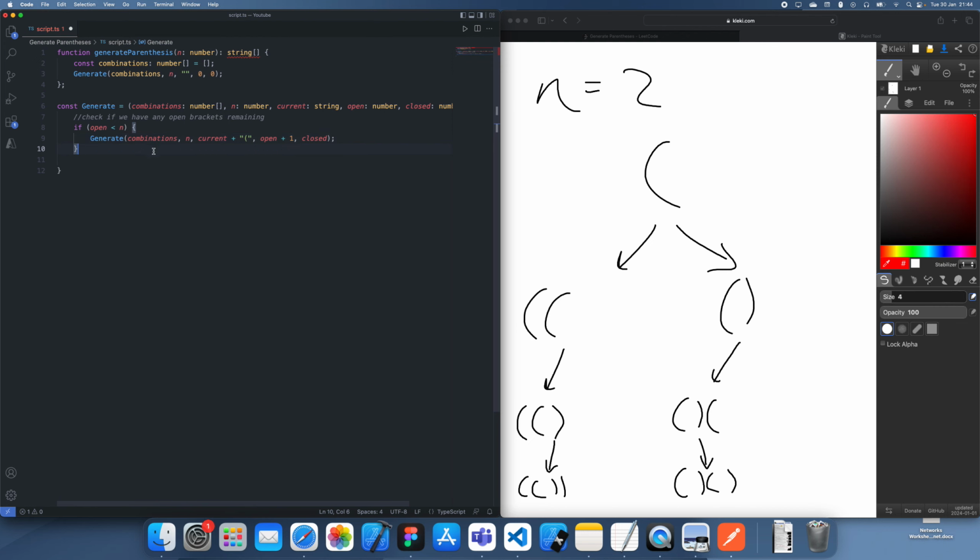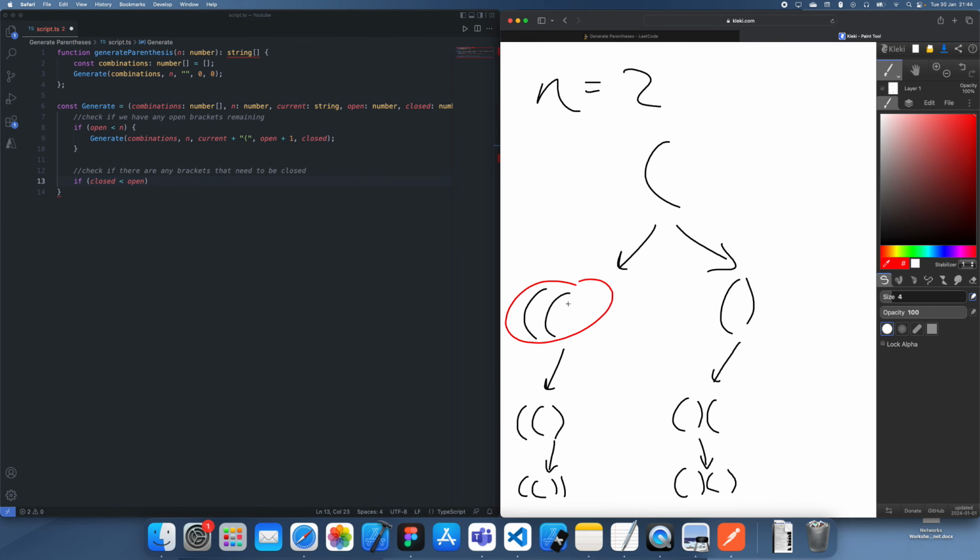So this is what we can do if we have open brackets remaining. Now check if there are any brackets that need to be closed. To do this, we can just check if the number of closed brackets is less than the number of open brackets. So in this case, number of closed brackets is 0, number of open brackets is 2, so we can add a closed bracket and it will still be valid.